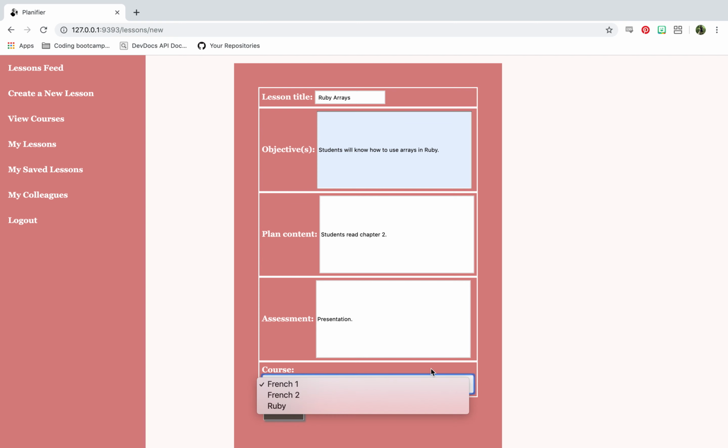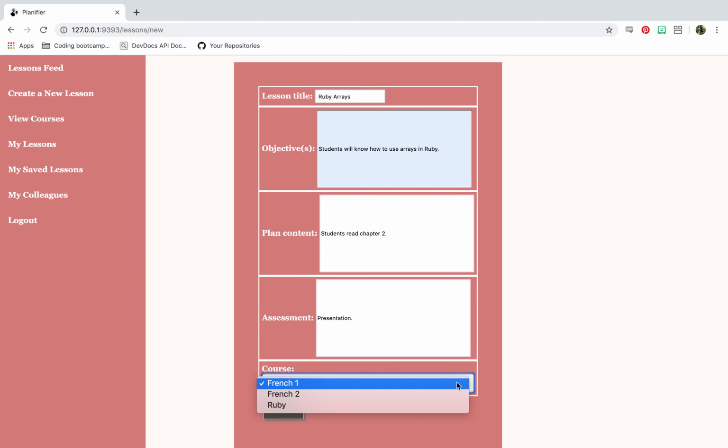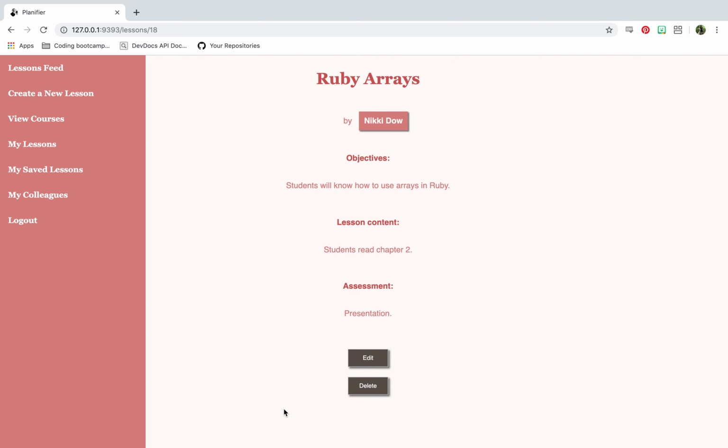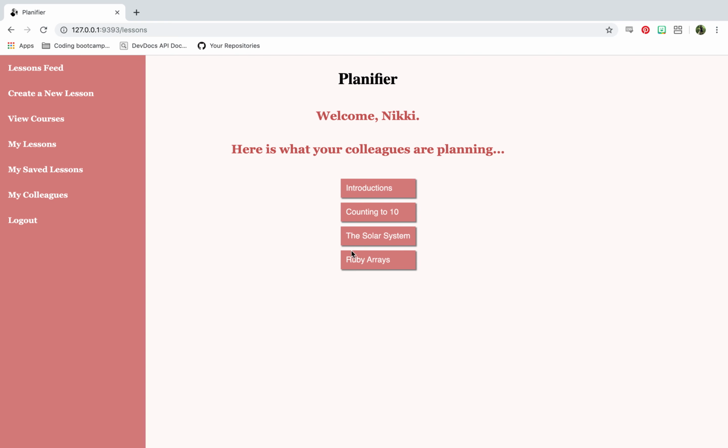All right, and then you'll see in this drop-down menu, these are all the courses that I am registered as a teacher for. So this is not a lesson for French 1, this is a lesson for Ruby. Create. So it brings you back to the show page with the edit and delete buttons. And if we go back to the feed, we'll see that the new lesson is in there so that my colleagues can see it.